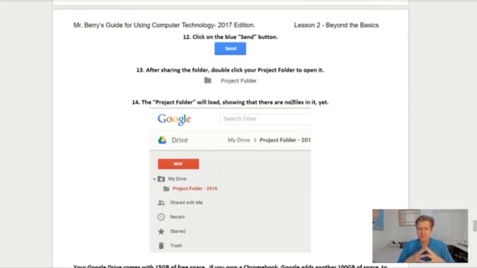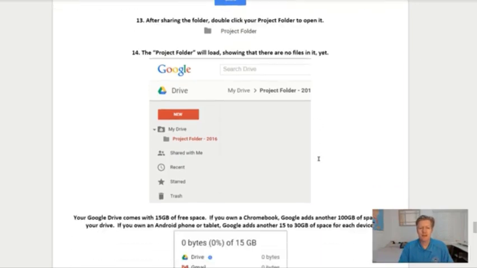Page 16. Step number 12. Click on the blue Send button. 13. After sharing the folder, double-click the project folder to open it. 14. The project folder will load, showing that there are no files in it yet.